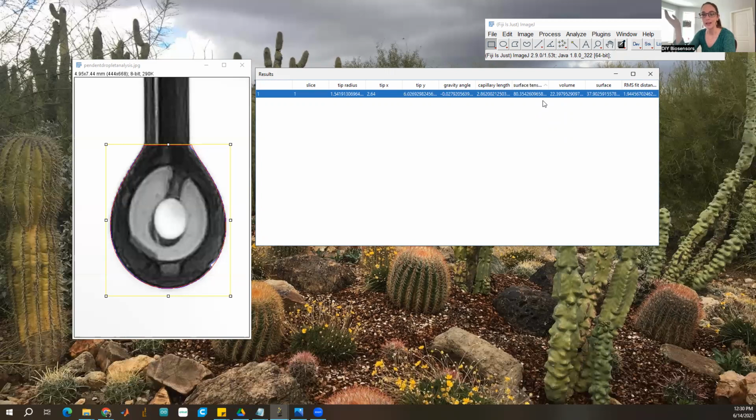But it takes a little bit of work, but you get really good data and it's fascinating. So yeah, I hope that was helpful, and have fun finding the surface tension of your samples.